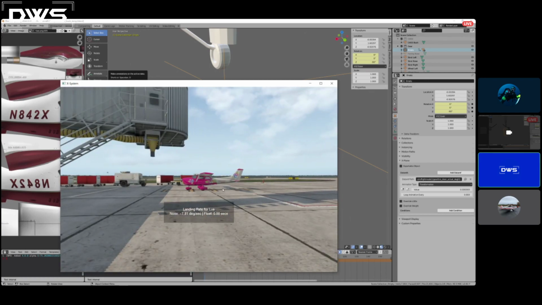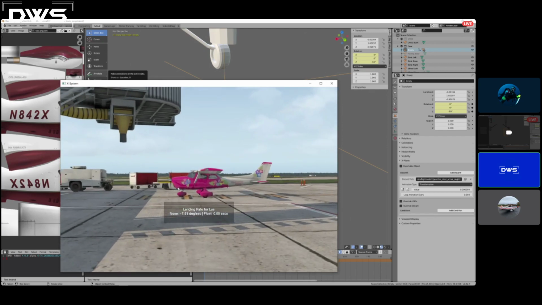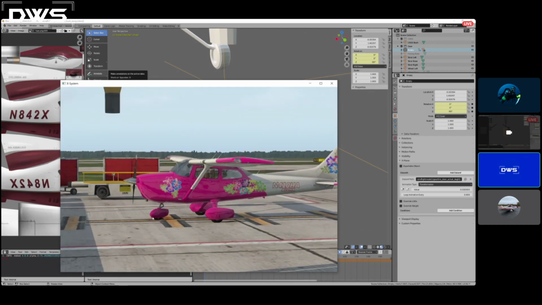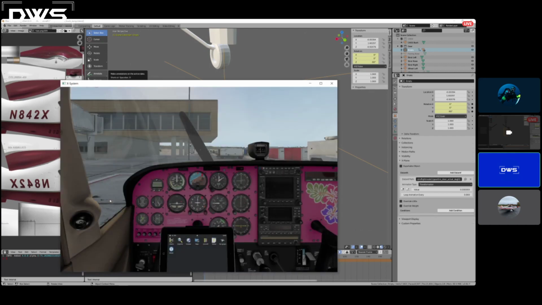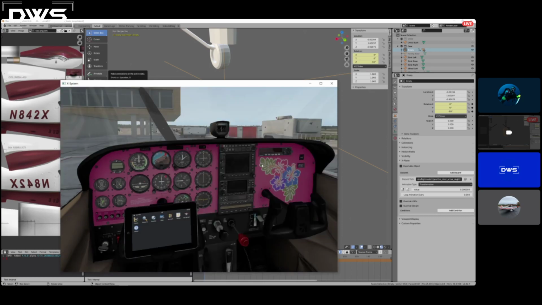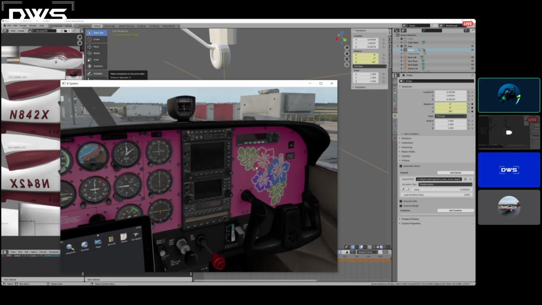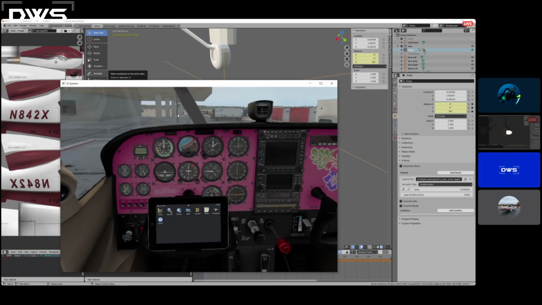Look at that hot pink instrument panel. You went crazy. Oh yeah, you didn't even see it? Yeah. I haven't seen the inside. No, that's cool. Okay. Oh, wow. Yeah. Got the flowers going and everything.